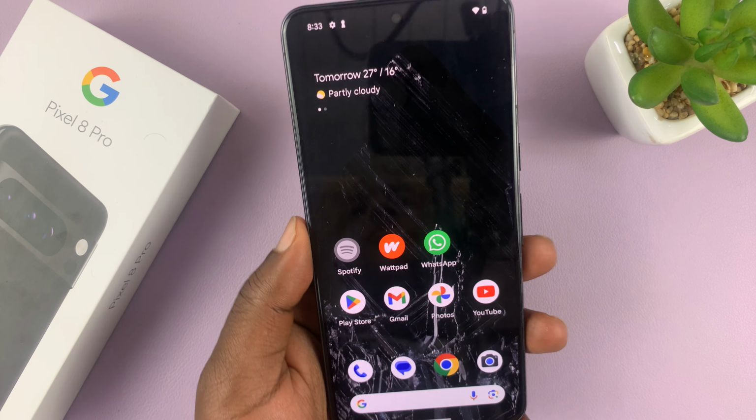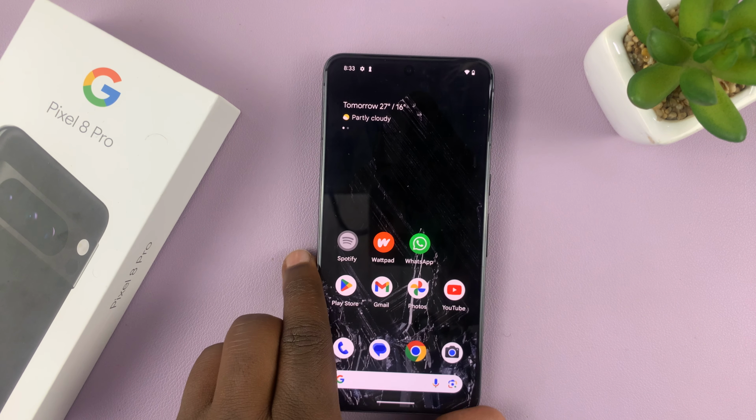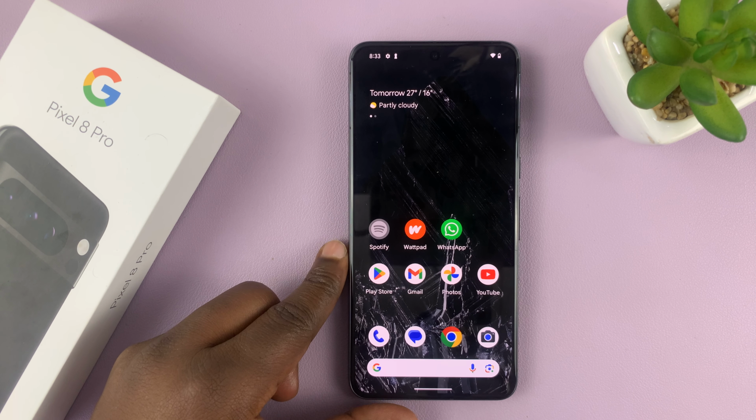And that's basically how to change the aspect ratio of the camera app on your Pixel 8 and Pixel 8 Pro.